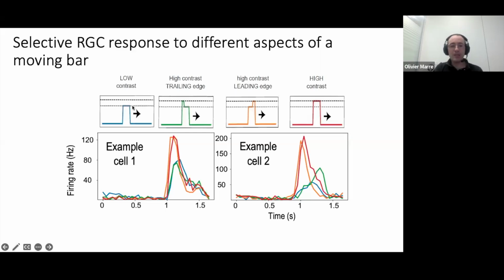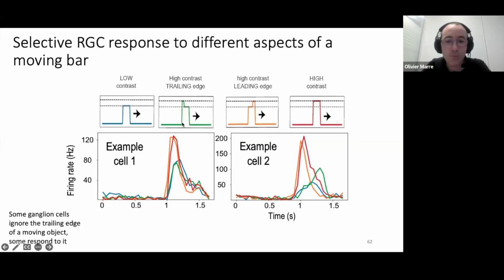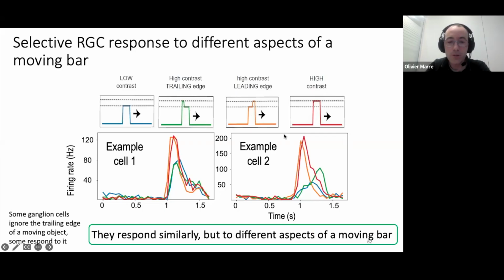And so looking at how different they are, it feels like basically this cell is somewhat ignoring what happens here, because it responds more or less the same way to this and to that, but only cares about what happens here. So if this edge is the same for these 2 guys, then it gets the same response, and if this edge is the same for these 2 guys, it also gets the same response. So it seems that you can have different cells that are responding to different aspects of a moving bar. So we're intrigued by this.